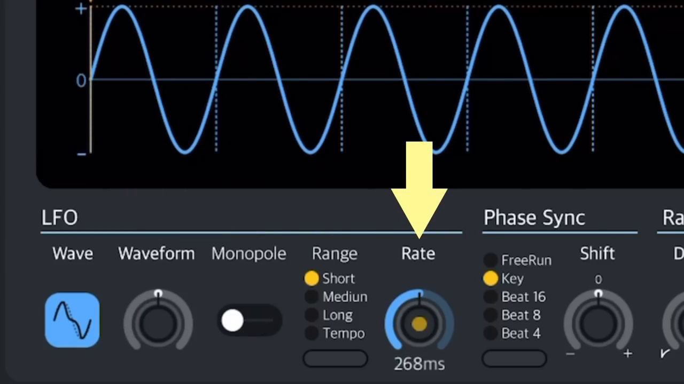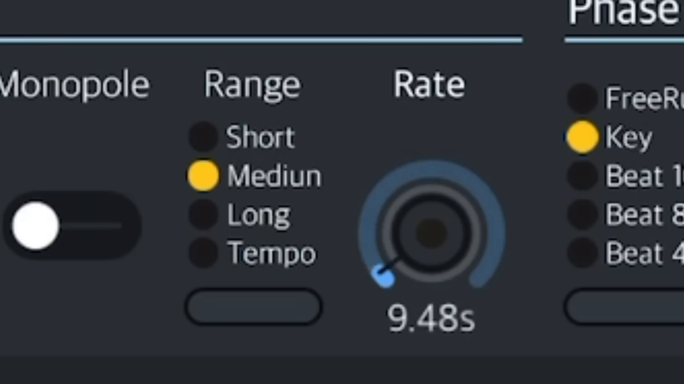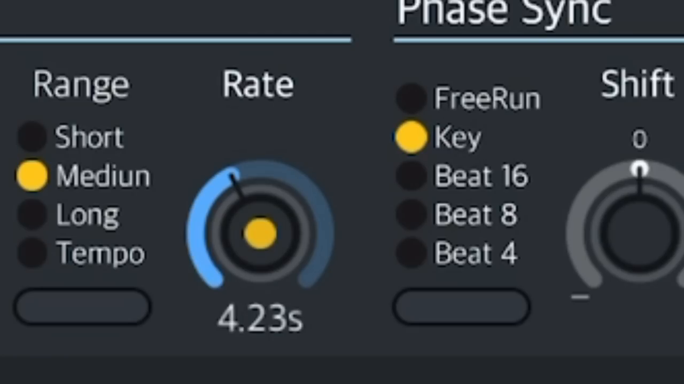And here comes the setting we actually want, the rate. Right now it's going too fast. And as you can see, there are three different types of time ranges. And then you have one where you can lock it all to tempo. Now what I'm gonna do is I'm gonna select the medium one, because here we have up to 10-second cycle for the LFO or down to 1 second. So if we keep it in the middle here around 4 seconds, we're getting some nice width movement for this FM operator up here. But right now the phase is synced to the key presses of the keyboard, and I don't want that. I want them all running freely, so we're gonna switch it over to free.